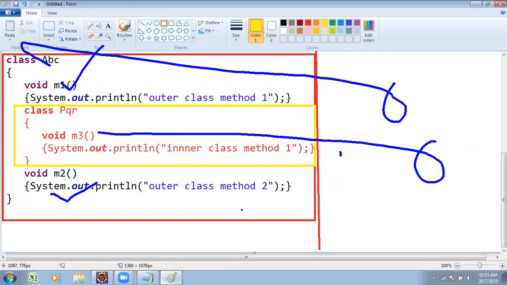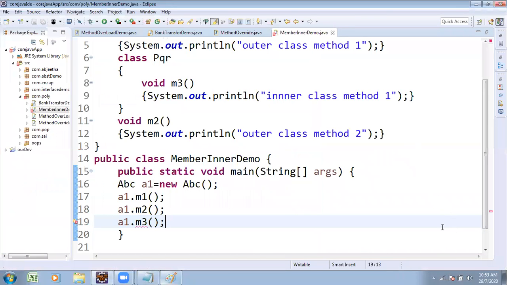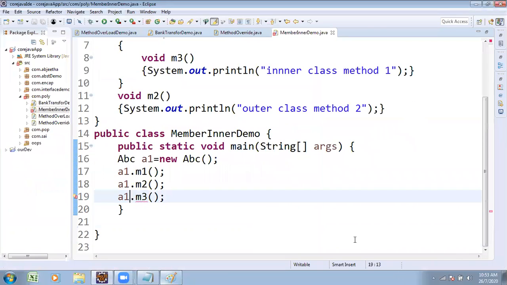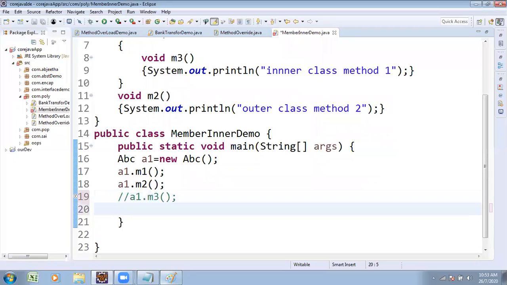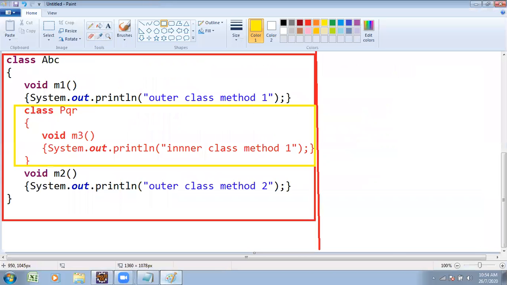You have a doubt. So you try to create the object for PQR. See once, an outer class object accesses the outer class methods. But now, trying to access the inner class PQR, P1 is equal to new PQR. There is no chance. Sir, ABC is working, so why is PQR not working? Because there is no chance.